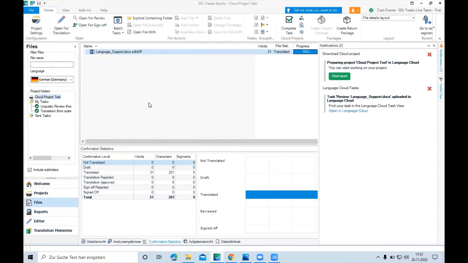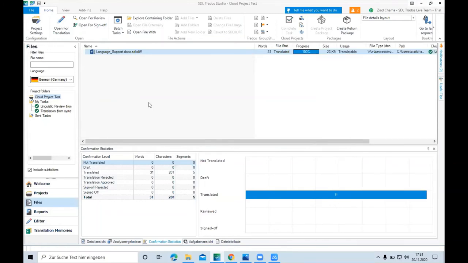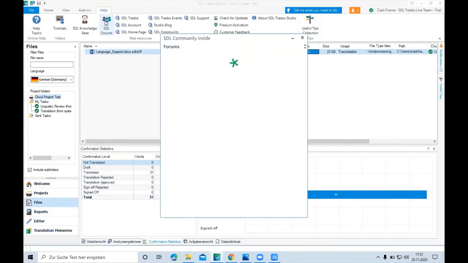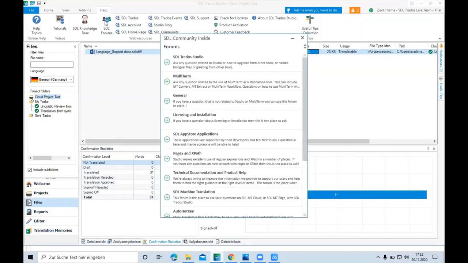So all in all, Trados Studio has become, as you can see, cloud aware, more internet aware. And that also manifests in other parts of the application. It's not only the translation, it's other parts like here. When you go to the help menu, we have direct links to things like SDL forums. On the forums, you can ask questions. And here you see the current forum topics. This is now not Language Cloud.